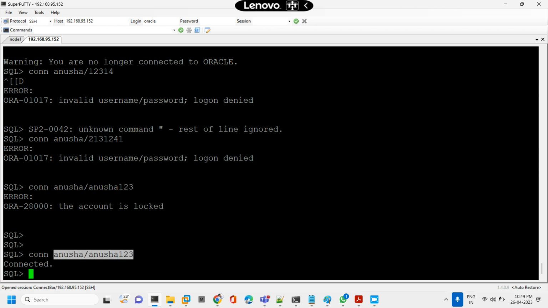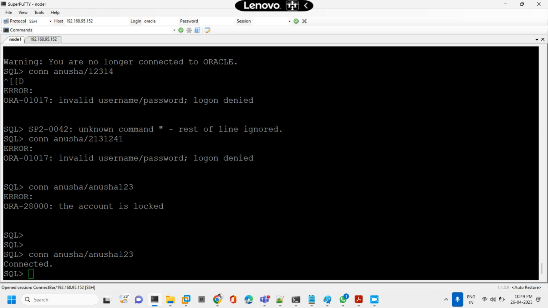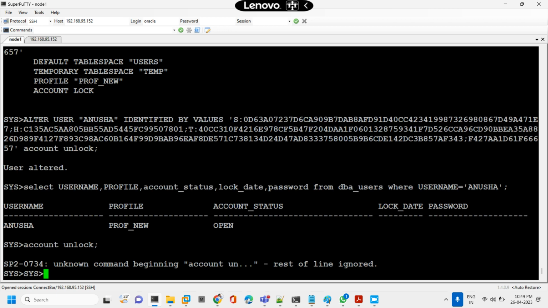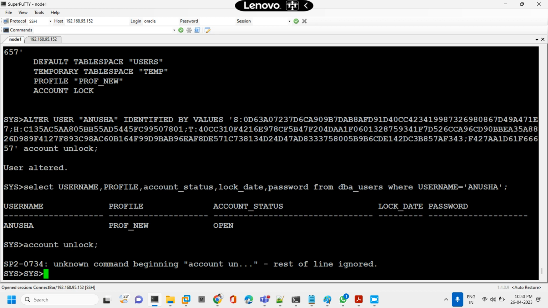Like that, even if you give different password values here, I know the password, that's why I mentioned Anusha123. If you don't know the password, you can remove it, just leave it. The application team can configure with the same password. Okay, so this is the purpose that you can see.